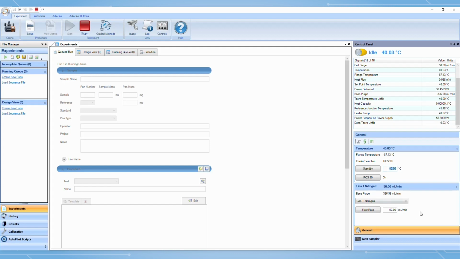In the last section, this section displays the gas purge to the cell and the base purge. Also you can change between gas 1 and 2, and you can change the flow rate from here.